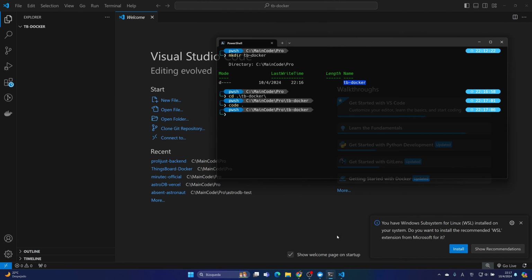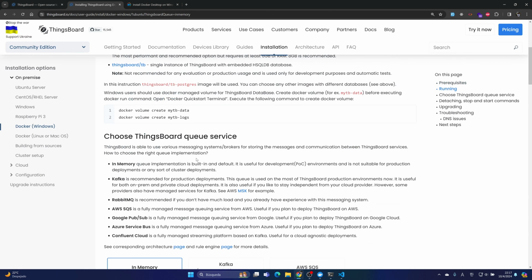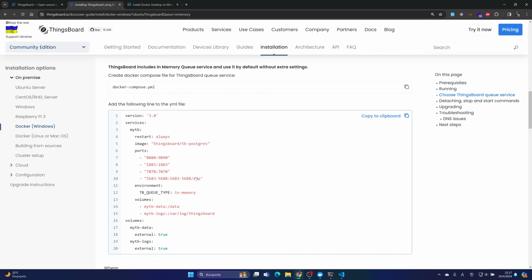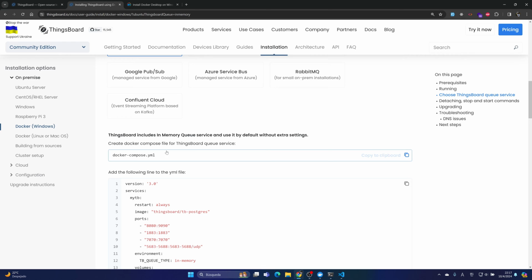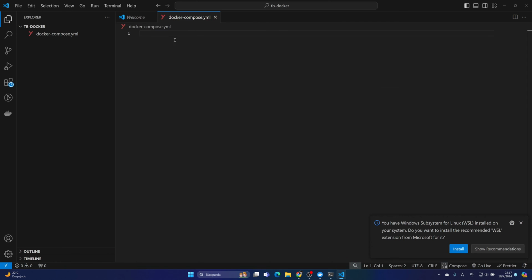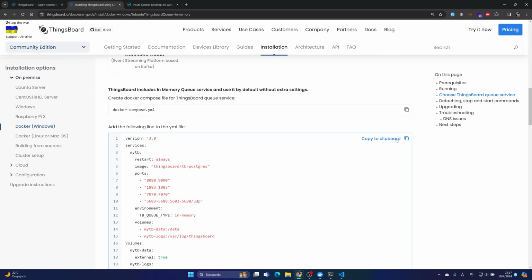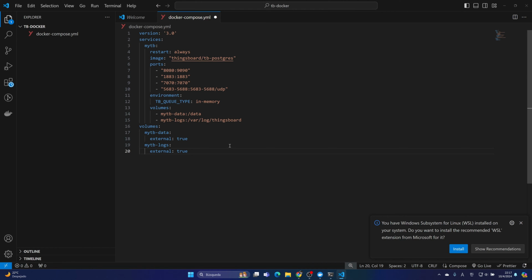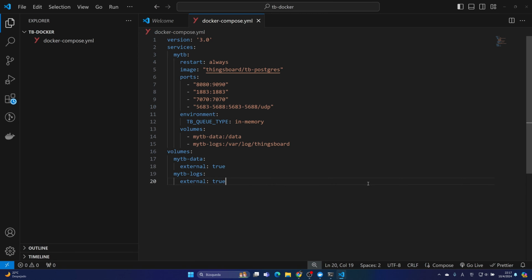This file will contain all the necessary details and commands needed to deploy our application using Docker. It's like a set of instructions that Docker follows to set up our environment just the way we want it. Then we create a Docker Compose file. Then we copy the code from the documentation and paste it into our file. Then we open our console in Visual Studio Code.